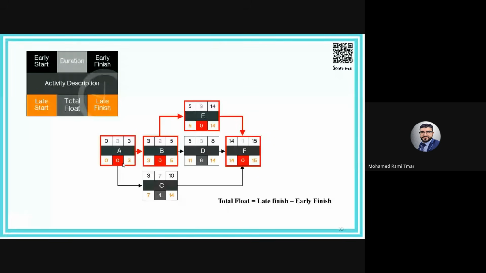So the critical path is the path with the minimum float, not always 0, but here in this case it's 0, and the longest way through the total float. So the formula is the difference between the late finish and the early finish. And 15 minus 15, 0.